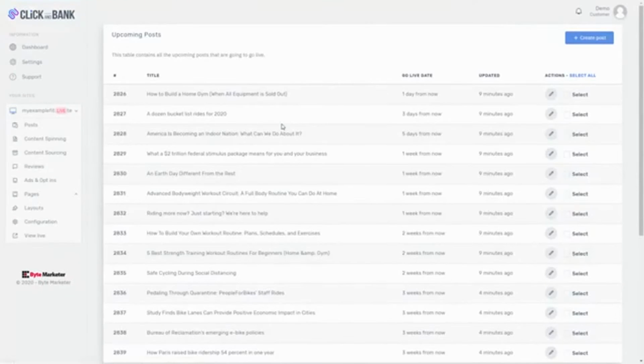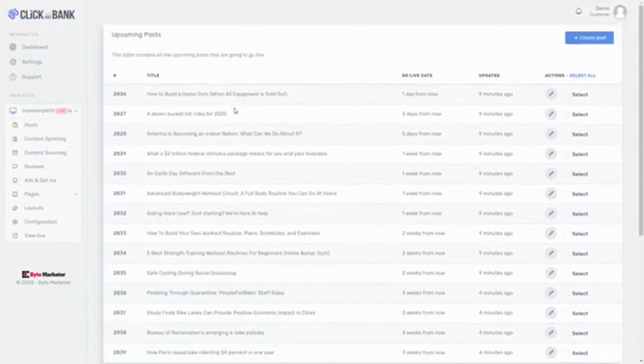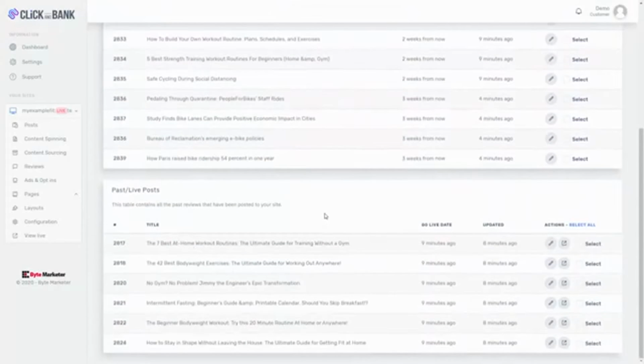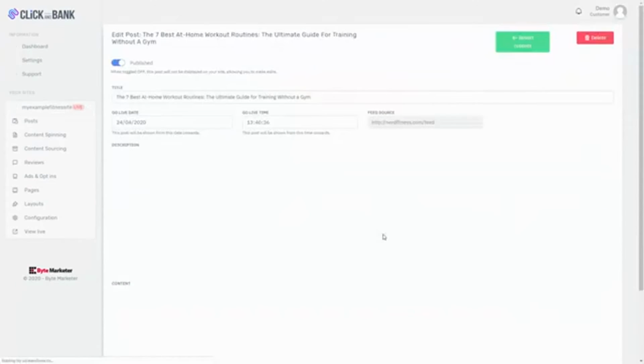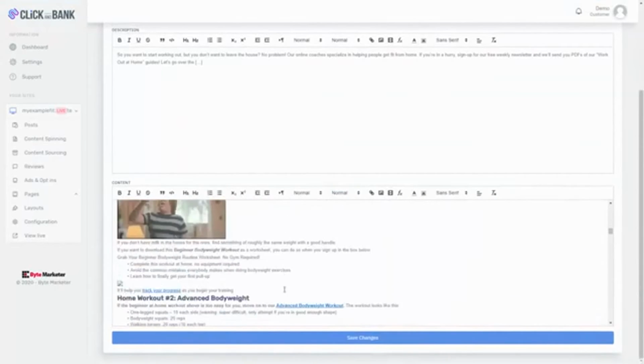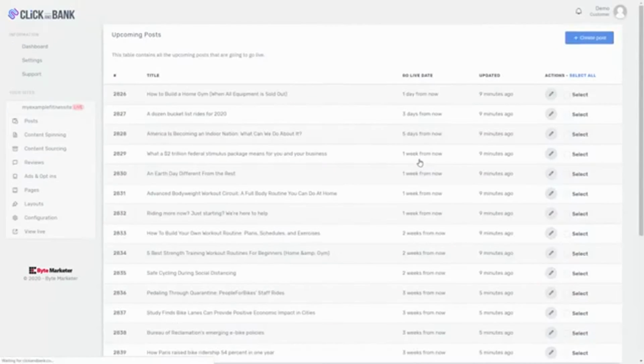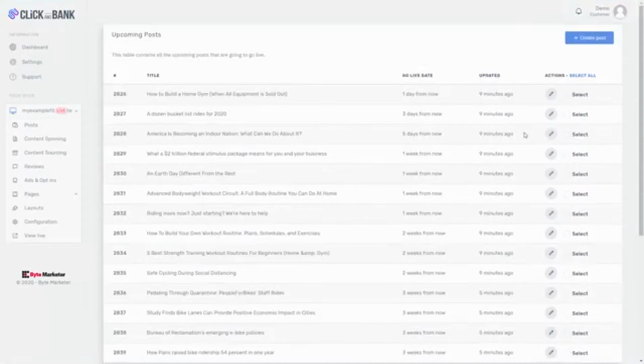So let's just have a look at the posts that are created for us. You can see them all here. These are posts that it's already posted, and these ones are all scheduled. You can see that they're all relevant to the niche we have chosen, and you can see that you can go in and edit them at any point. So you can go in, you can see all of the information about them. This is all fully editable. And you can change the title, you can change when it goes live, you can see where it's been sourced from.